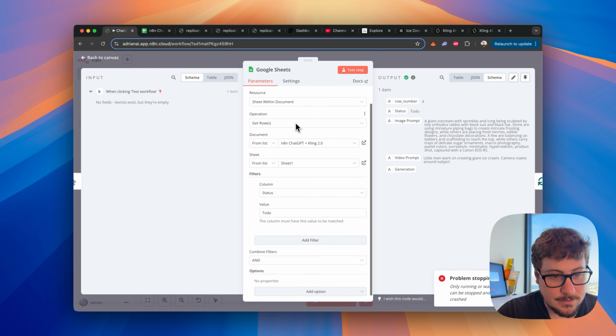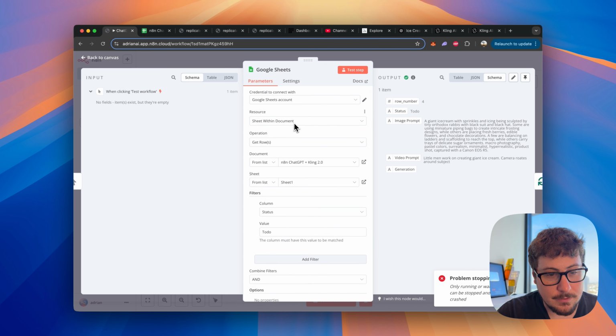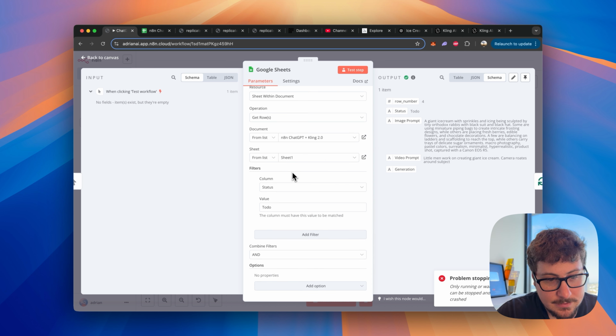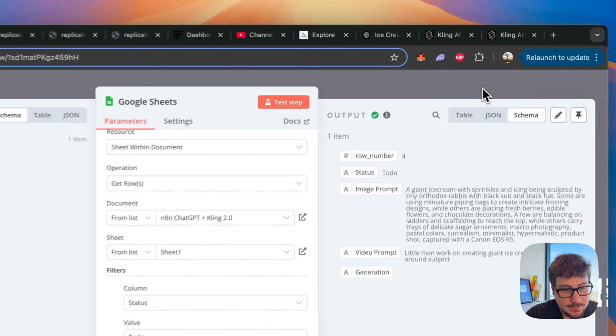So for Google Docs, you're going to connect your Google account. You're going to need to do this when you import the template. Then you're going to find the right document, the right sheet. This is on sheet 1. You're going to do a filter for status to do. So you're going to get everything that has the to do as the first status.